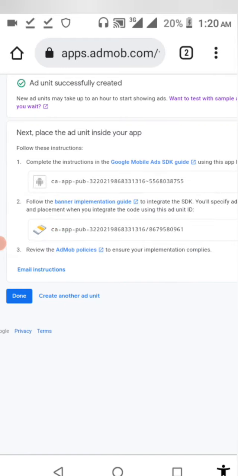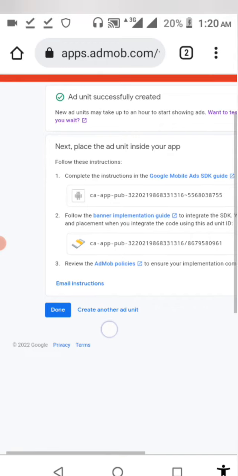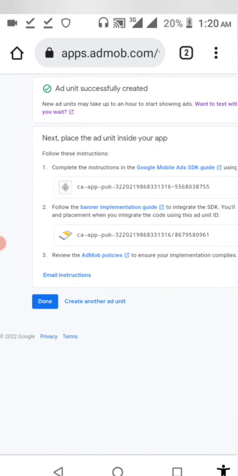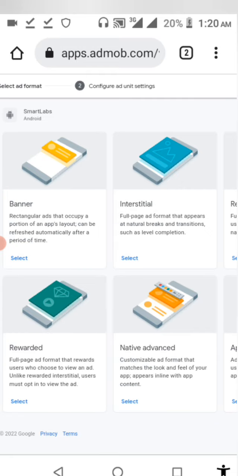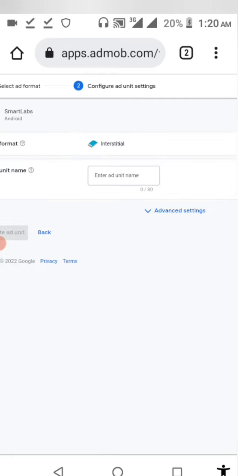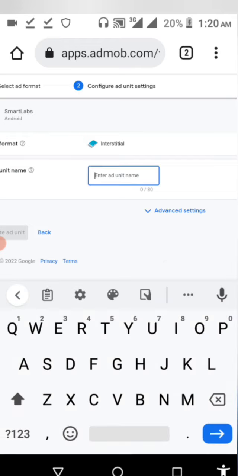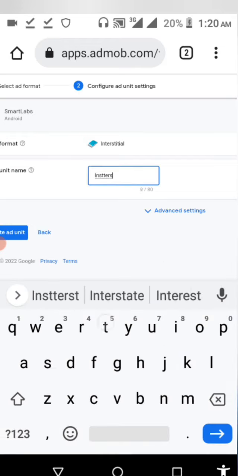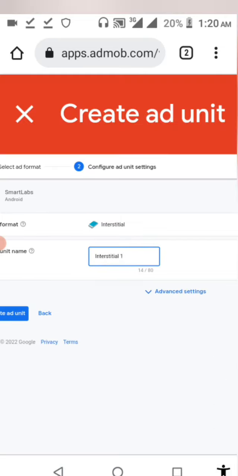Now you can always choose to create another ad unit. Click on create another ad unit. Because we want to create an interstitial ad, we select interstitial ads. The same process applies. Let's call it interstitial. As well, you can have multiple interstitial ads added to your app, but on different occasions we will make them appear. Click on create ad unit.